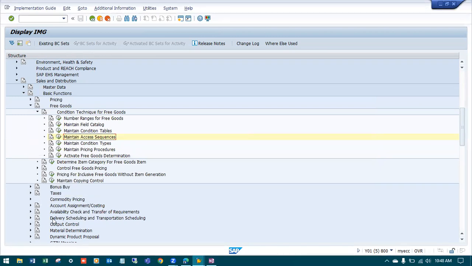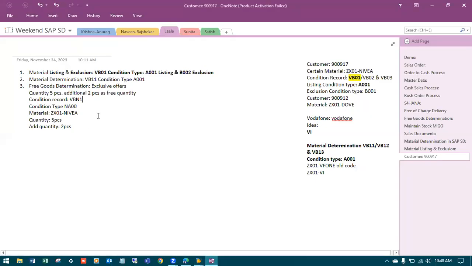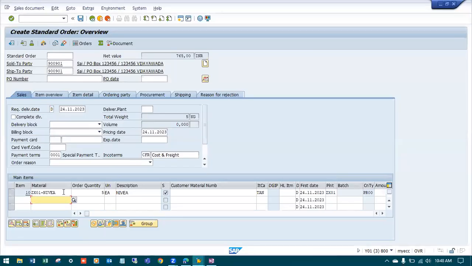Okay, guys, I will do one thing. As of now, try to practice with the material determination and listing exclusion functionality. With regard to free goods determination, I'll try to figure out the root cause: why free goods determination is not being determined. Okay, I'll check this and explain it again.